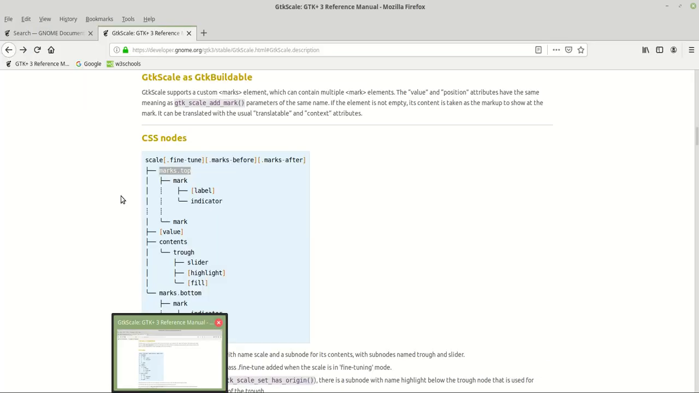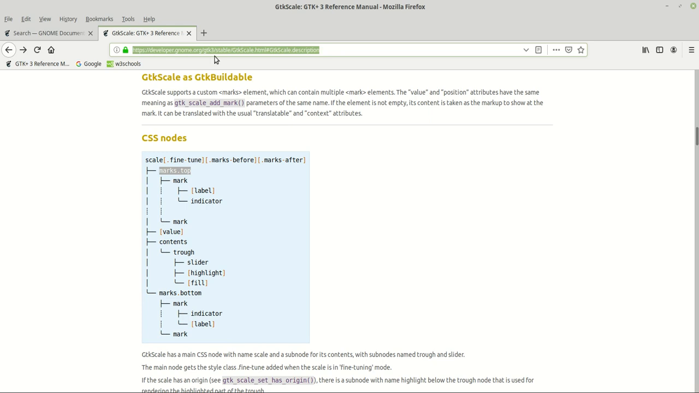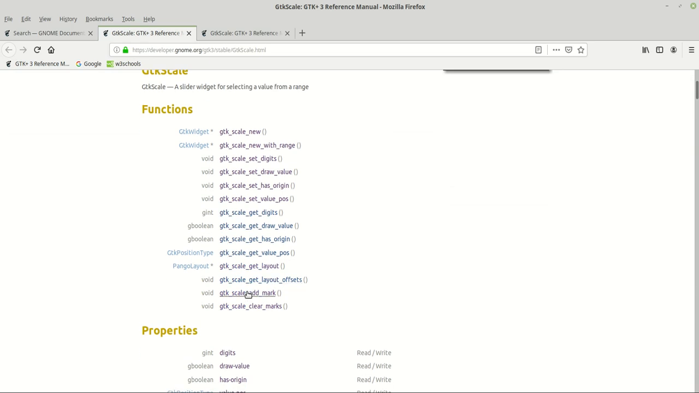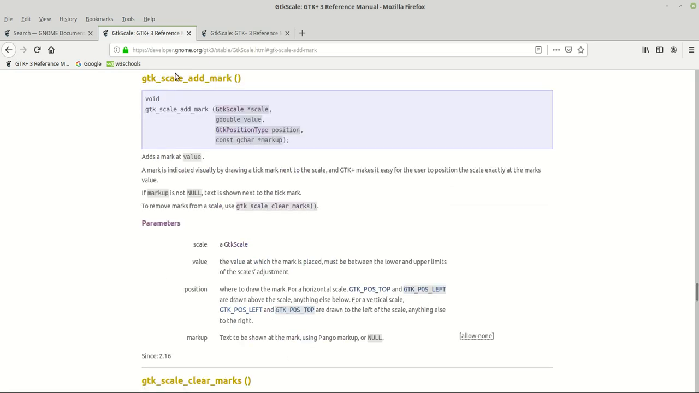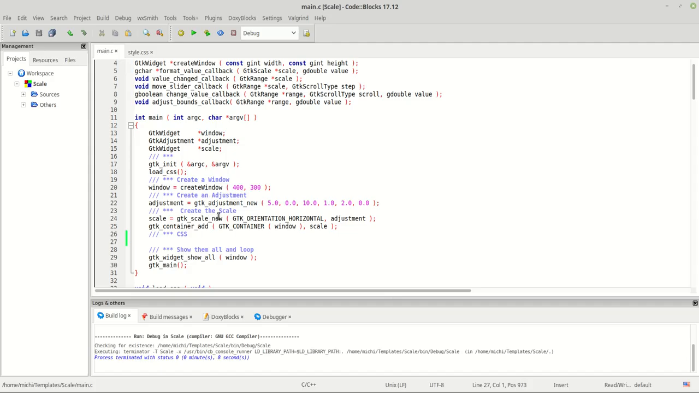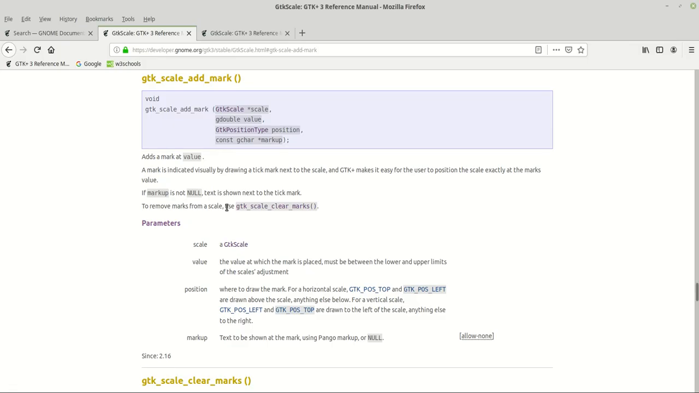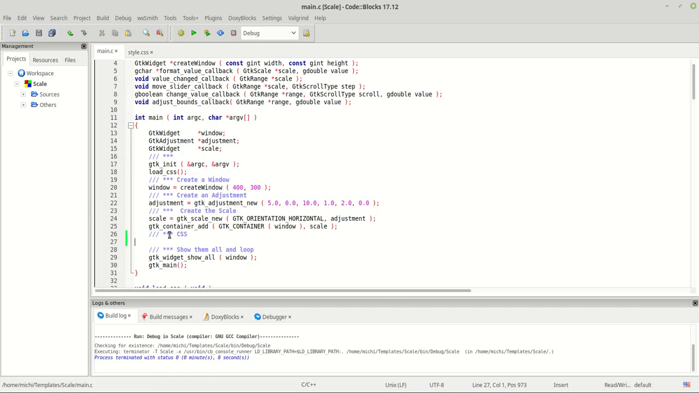Now let us go a little bit back. I'm going to open a new one right here. So let us go to our functions. You remember this function? Where is it? Right there, GtkScale add mark. Well, because this mark doesn't exist, of course the CSS node doesn't exist either. So let us call this function right here, and it says the first one is the scale, so GTK scale, and our scale, of course.